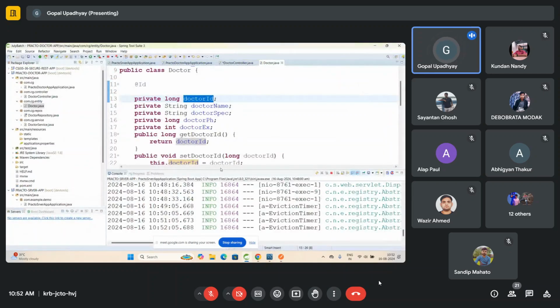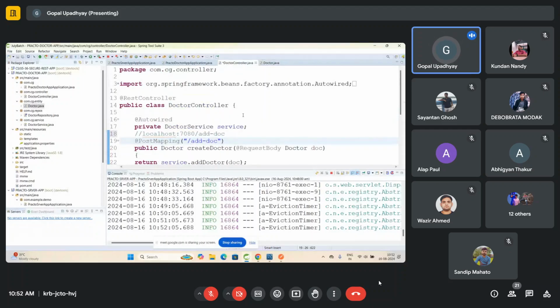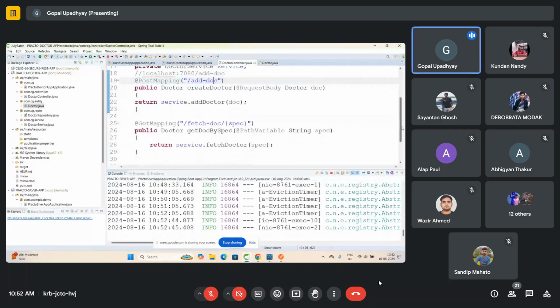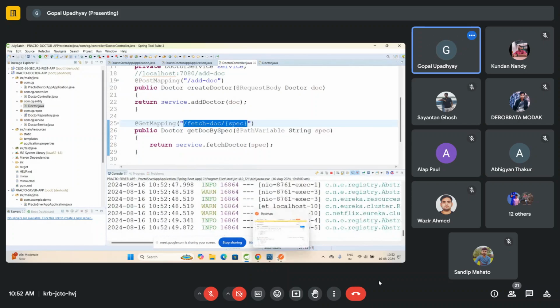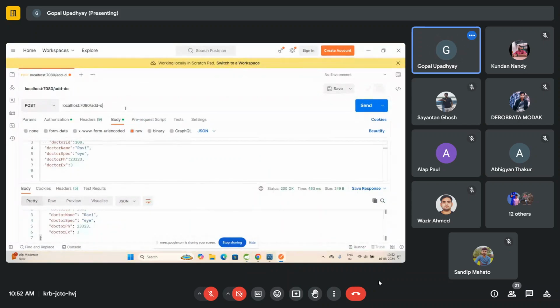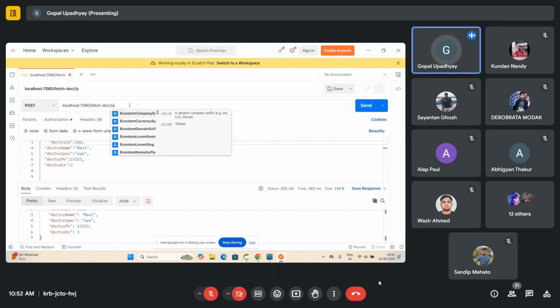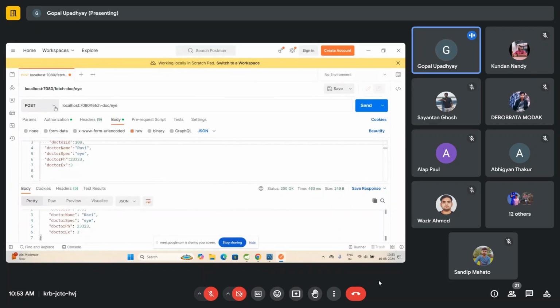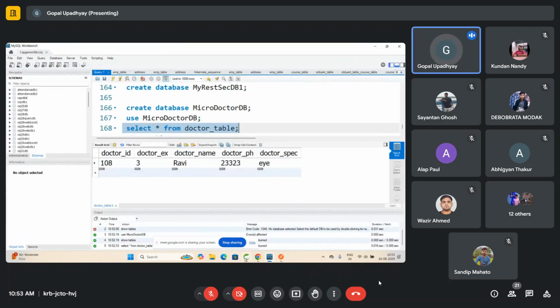Now the next controller I have defined is fetch doctor by specialization. I should get that also. Here I'll say localhost, fetch doctor by specialization, and give eye specialist, since I have the eye specialist with me. I'll say GET and send, and I get the only one doctor present. Status is 200, you can see. This service is working fine.